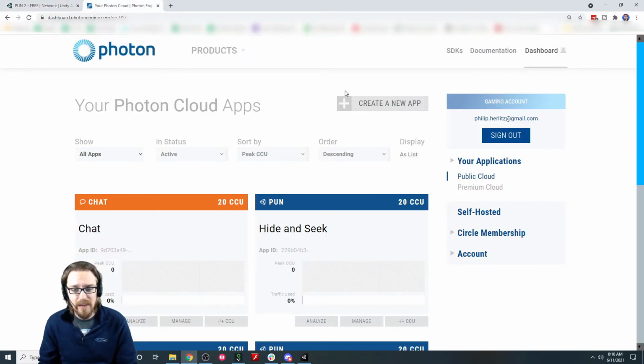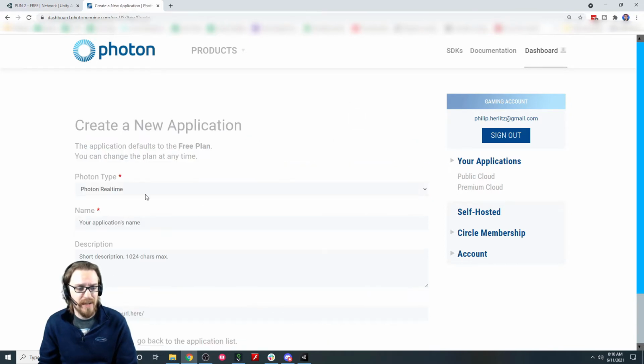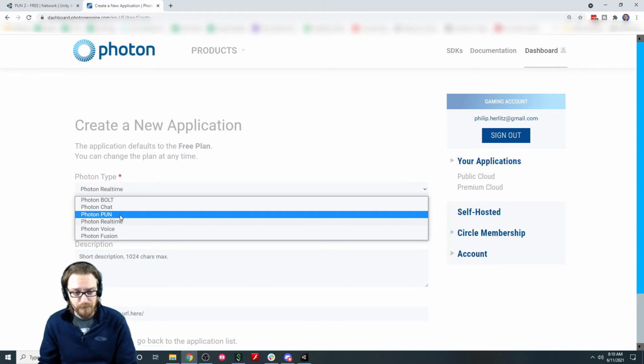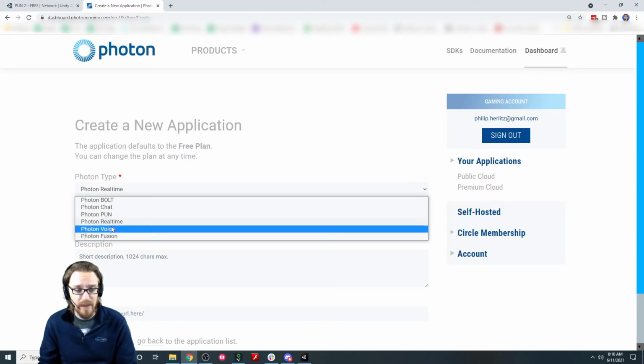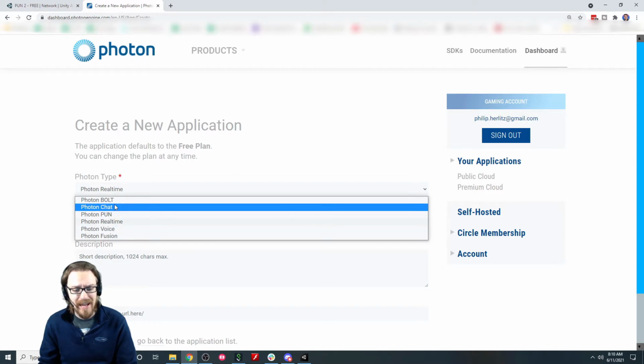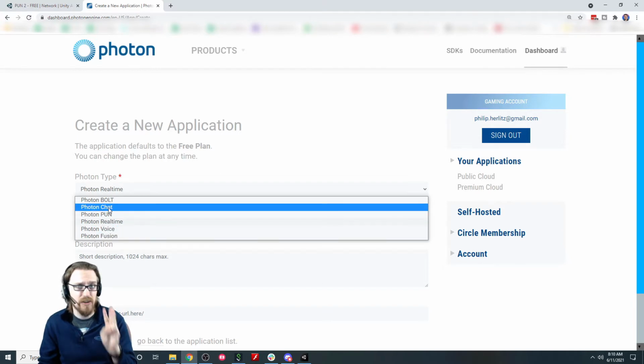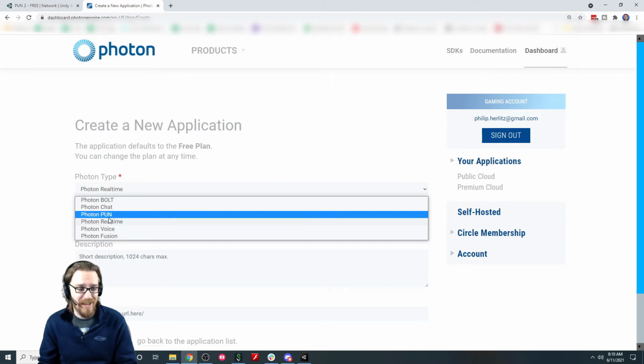And to start out with, the type of app you would want to create is Photon Pun. If you wanted to do voice, you'll need to get Photon Voice, and I think chat. So you'll need a Photon Pun app, a Photon Voice app, and a Photon Chat app. I actually haven't done chat yet using their Photon Chat. I actually created my own chat using Photon Pun. Maybe I'll demo that one day.